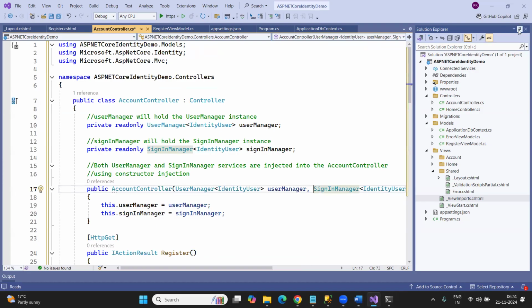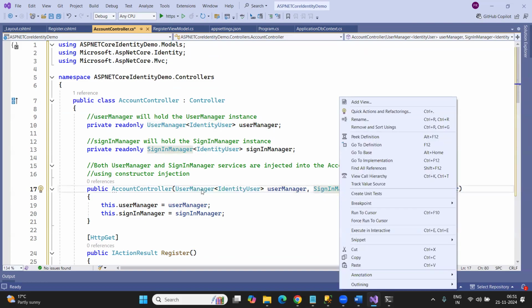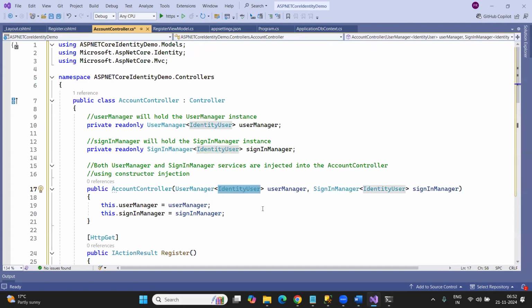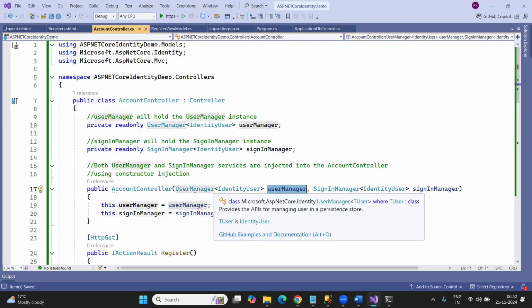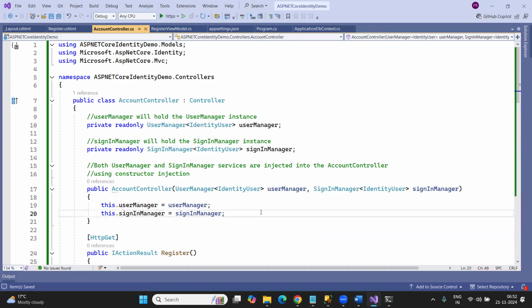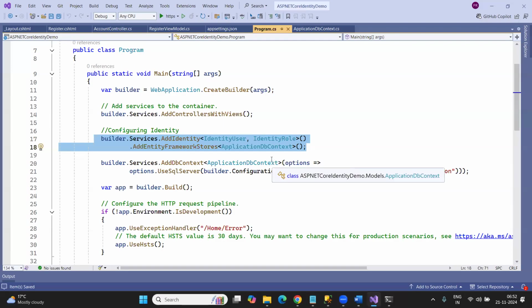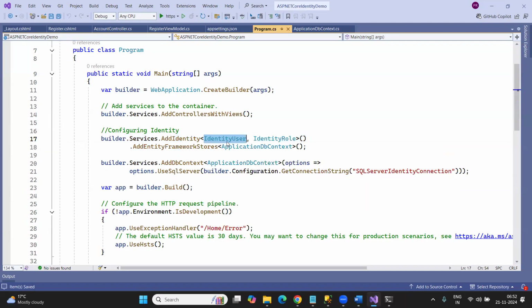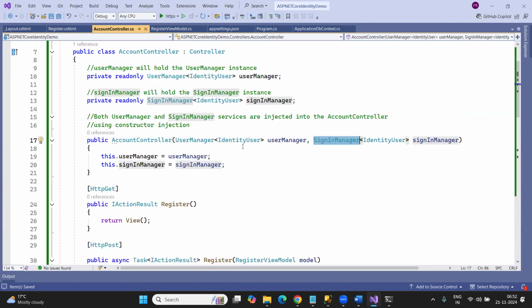So here you can see the constructor is initializing the identity user manager and sign-in manager also. And who is responsible for providing the instance? The ASP.NET Core framework is responsible for injecting the identity user manager instance and sign-in manager instance. Why? Because we have already registered this into the services. The services will be responsible for managing all the identity user related activities. Any instance of user manager or sign-in manager is going to be injected by the framework.